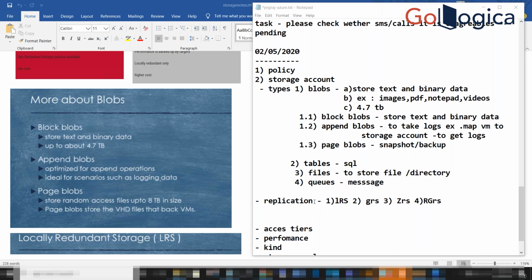Okay, so if something goes wrong in the particular region, immediately the second region will take over, and with the help of the secondary region, you can access that particular file or artifacts, or it can be images or videos or any folders. They introduced this. Right now we have four types: LRS, GRS, ZRS, or GRS. So what do you mean by LRS first?